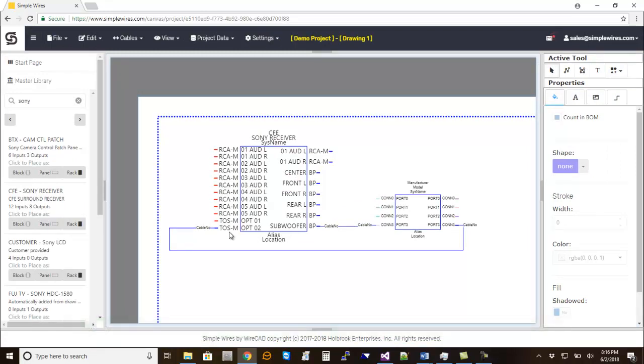Okay, so I want to keep this short, so that's a quick look at Simple Wires. We'll talk more about rack layouts and panels and how we get into some of the nuts and bolts of this. But I wanted to show you real quick just how simple it is to put together a functional block diagram and to get the associated reports.